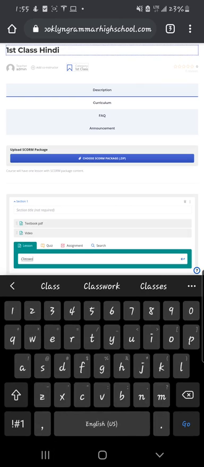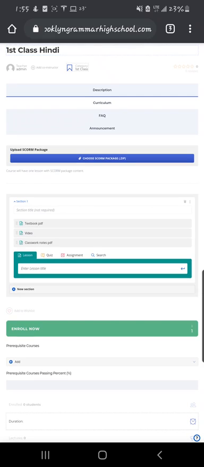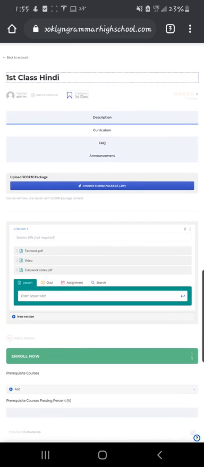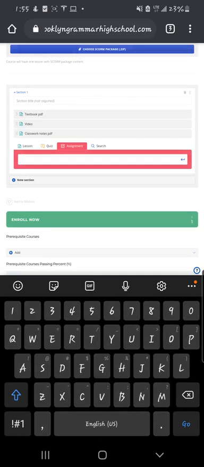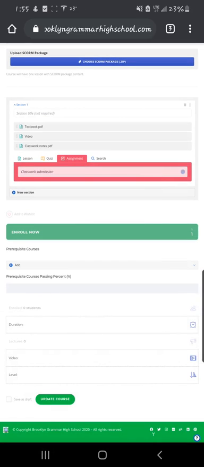Next one is Classwork Notes PDF. If you want to add classwork notes of previous year students, or if you have any classwork notes PDF which you want students to take, you can add that. After that, if you want students submitting their classwork in the form of an image, please use the pink one and create a lesson called Classwork Submission.